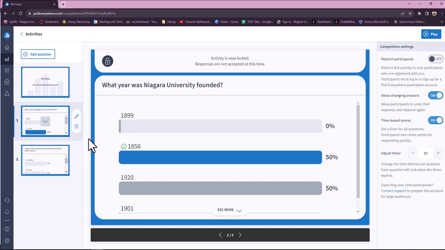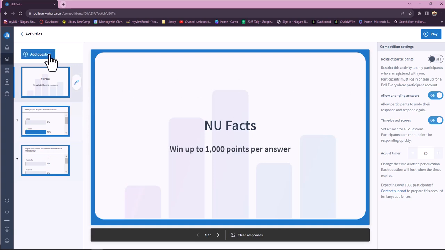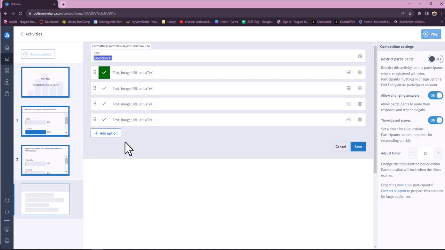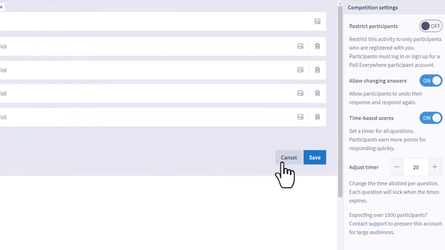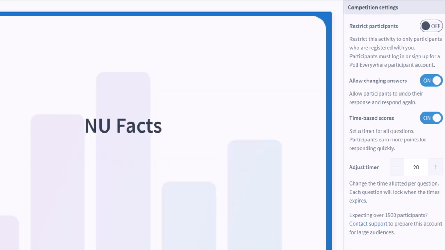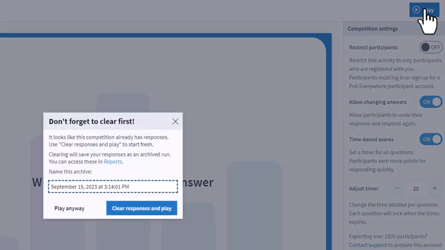What's nice is you're able to assess multiple MCU type questions, and like multiple choice, you can add pictures and choose a correct answer. You are limited on the competition settings. Feel free to toggle on or off certain settings and even adjust the timer. Now I'm going to play this activity, which is going to activate it, and most likely you're going to want to clear previous responses. Otherwise, you're going to have old participants show up on the leaderboards.